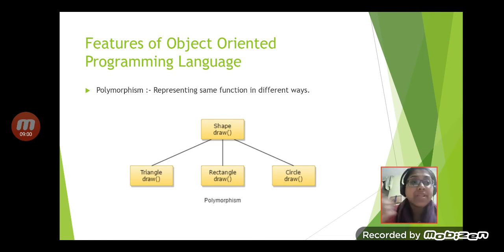One example is given where draw is a function. The different objects are triangle, rectangle, and circle. They are using this particular function in different ways. Triangle will implement draw in a particular manner, rectangle will implement it in a different manner, and circle too. But the function is the same, while the way of representation is different. So that is the concept of polymorphism.